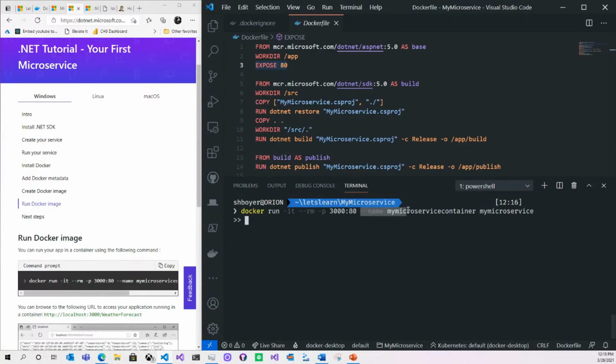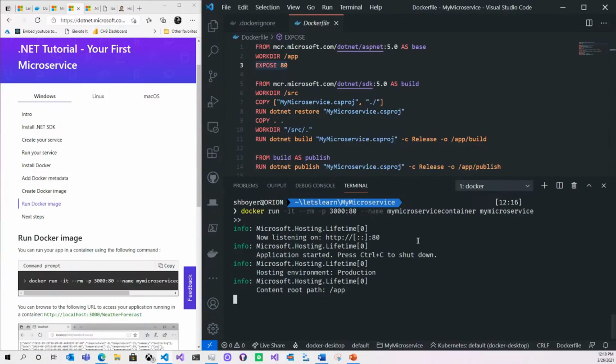The next thing I'm going to do is actually name the container. This is helpful. You'll see in a second when we see what's running to find what's running. And then I'm going to pass the name of the image that we just created, which is my microservice. And you'll see that it's running, right? It was super fast, actually faster than it was on my own machine.